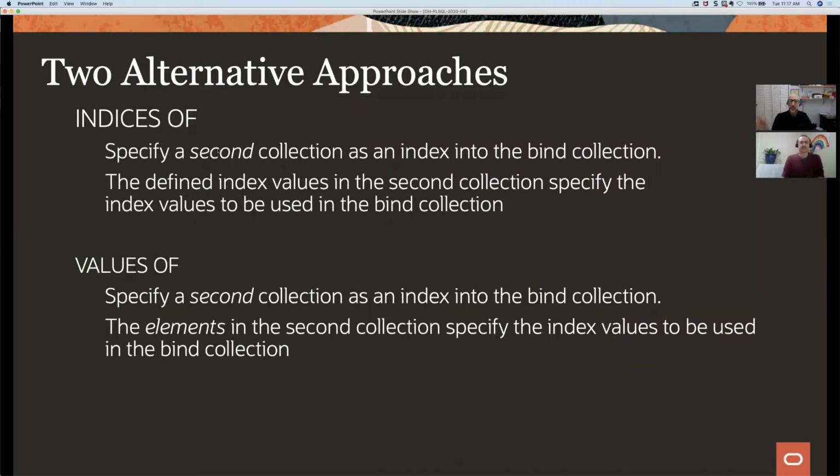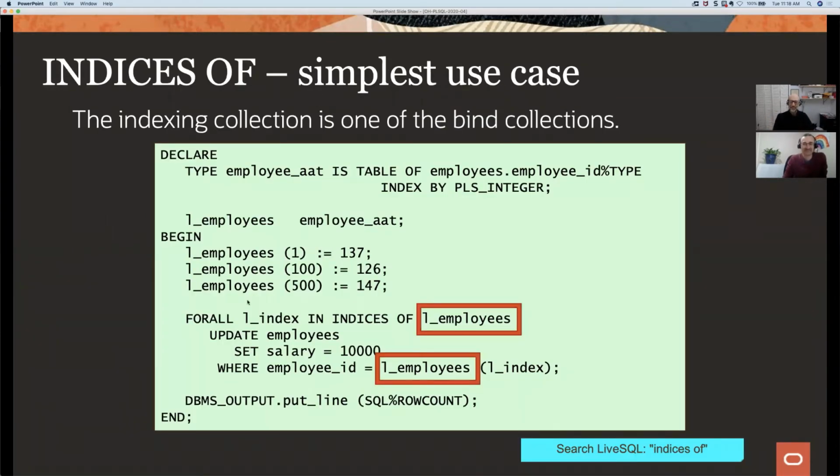Roughly speaking, the difference between these two is that the indexing collection that you use with indices of looks at the index values that are defined in your indexing collection. But with values of, the indexing collection, we look at the elements within the collection itself, the values in the collection, not the indexes of the collection. So the names are pretty good. Let's take a look. With indices of, there's one very simple use case, in which your bind collection and your indexing collection are the same.